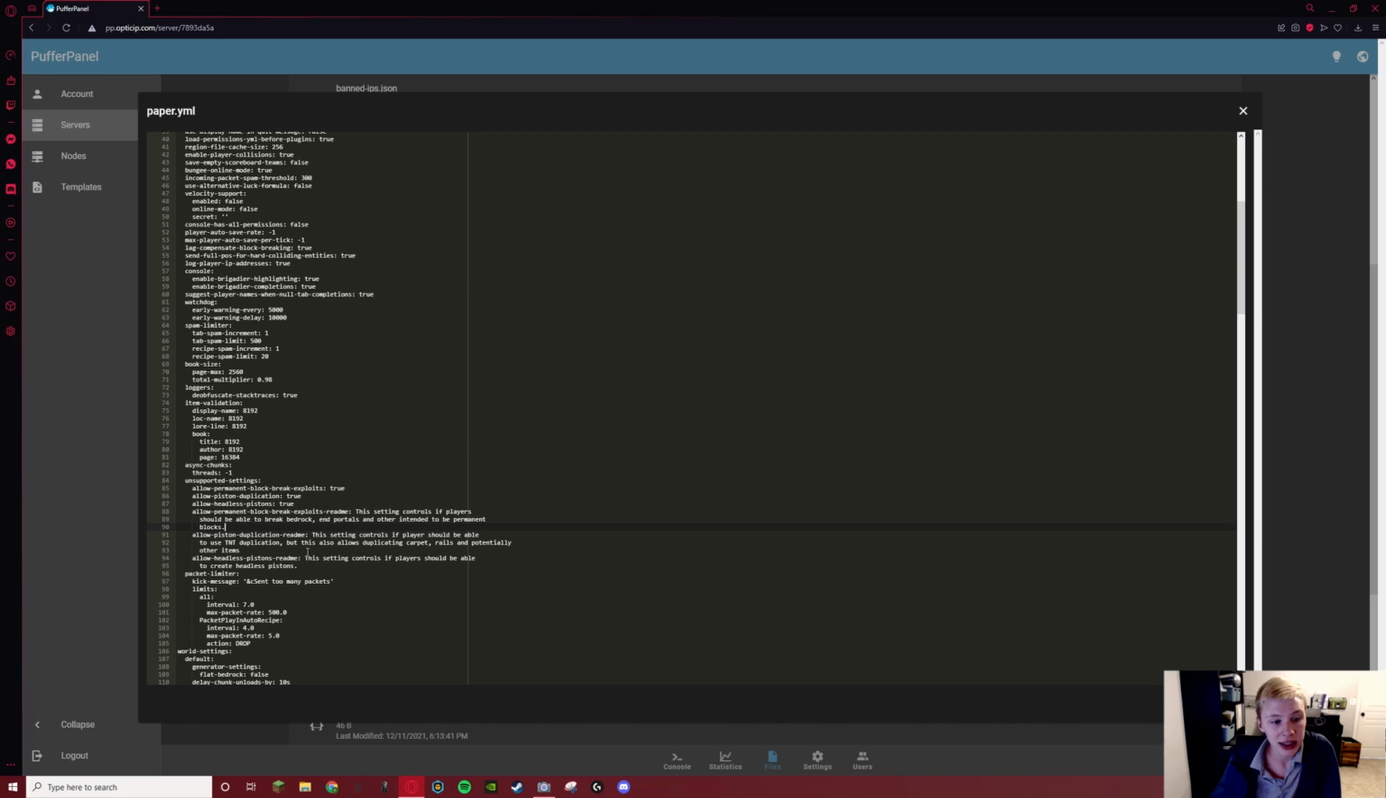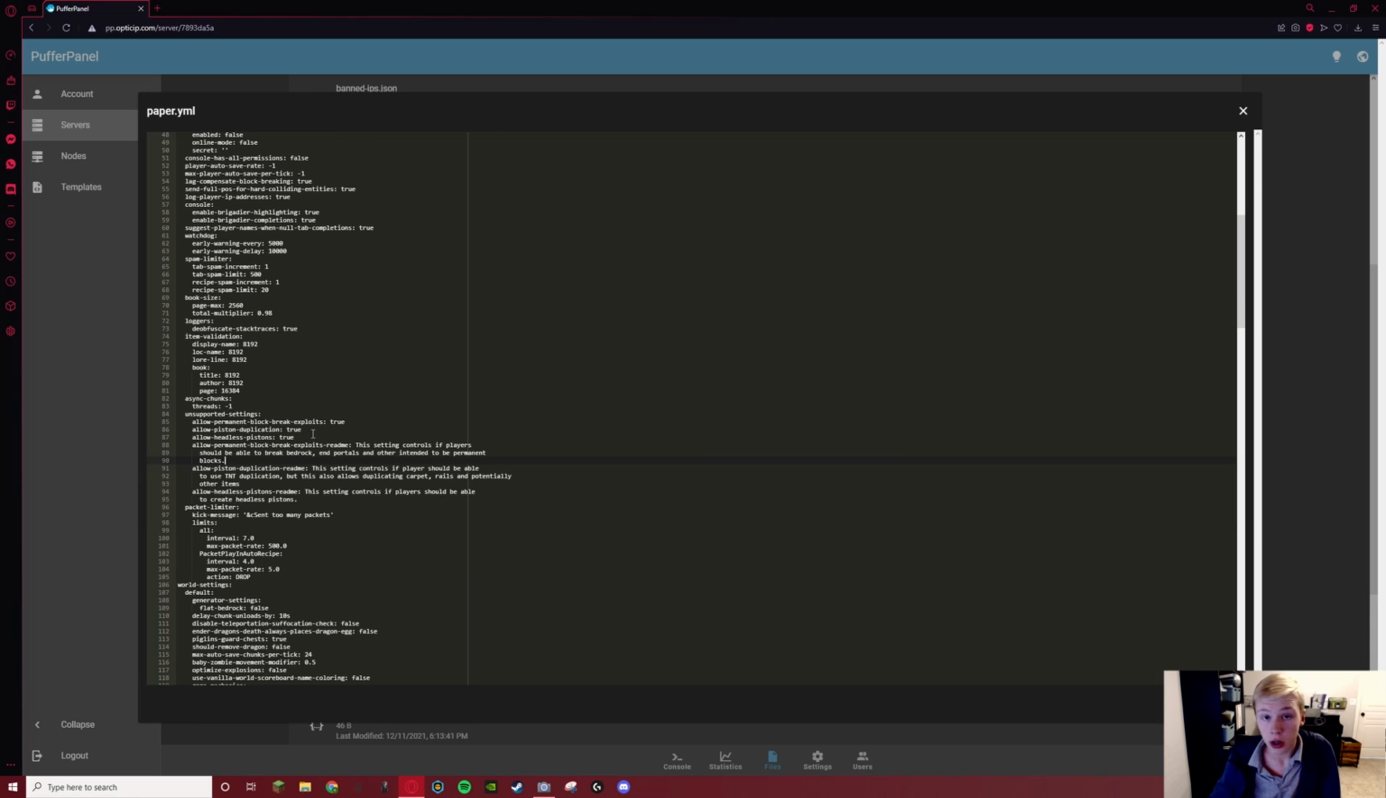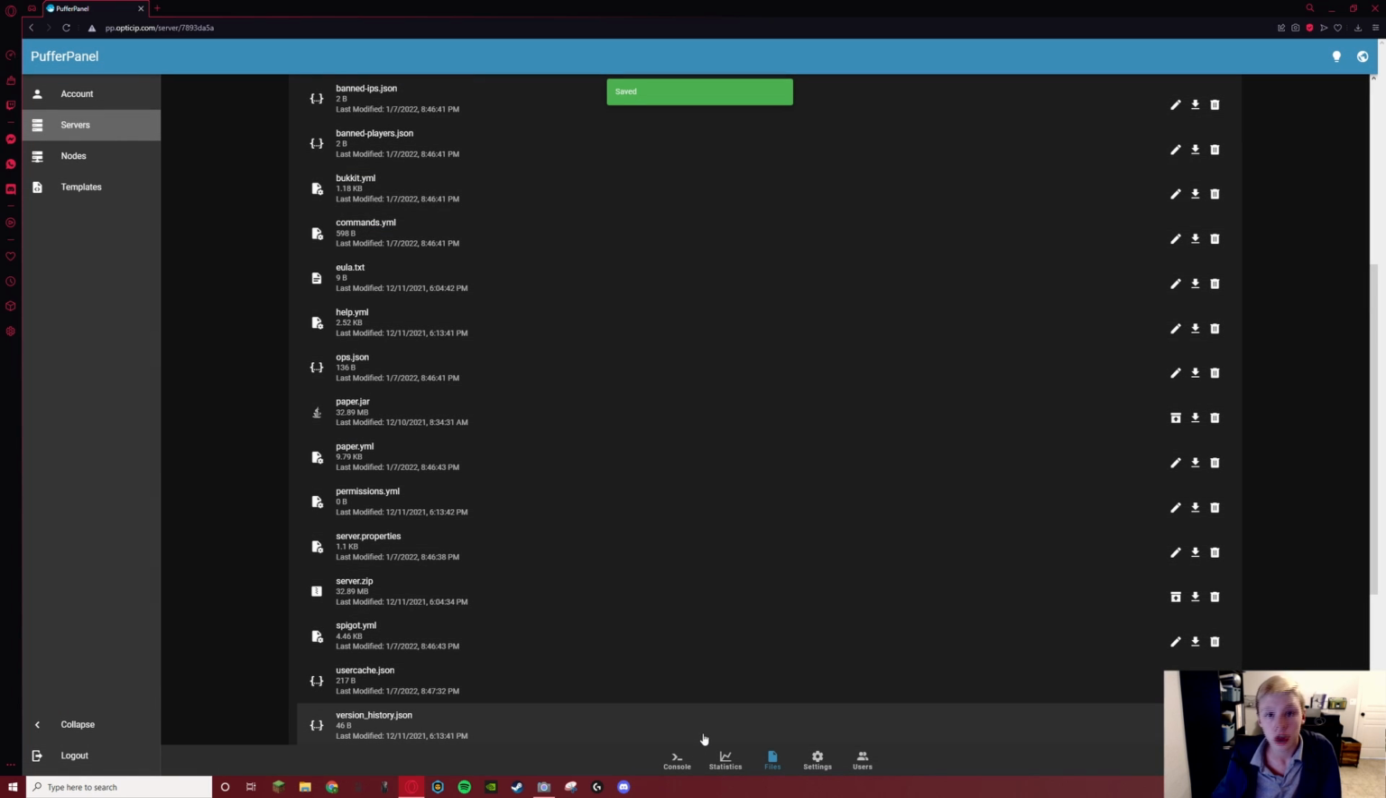And then the headless piston, that does not necessarily apply to breaking bedrock, but it is kind of cool. They're always set to false, so by changing them to true and saving the file, restarting your server, you will be able to break bedrock and make TNT duplications.